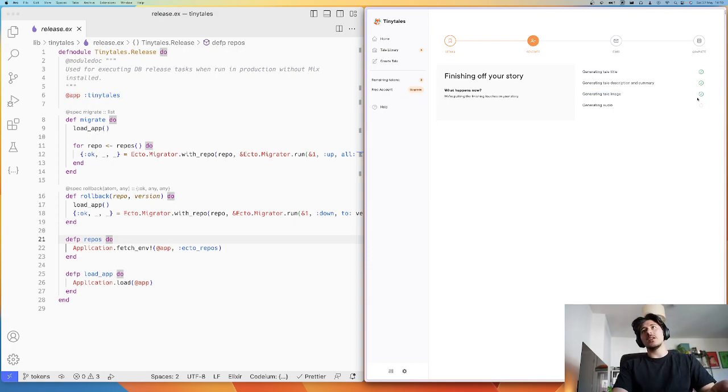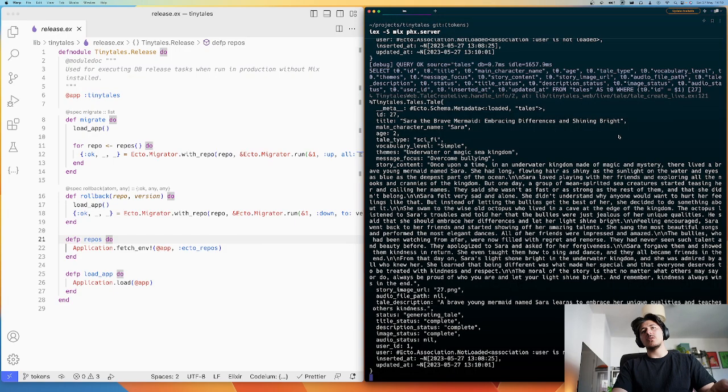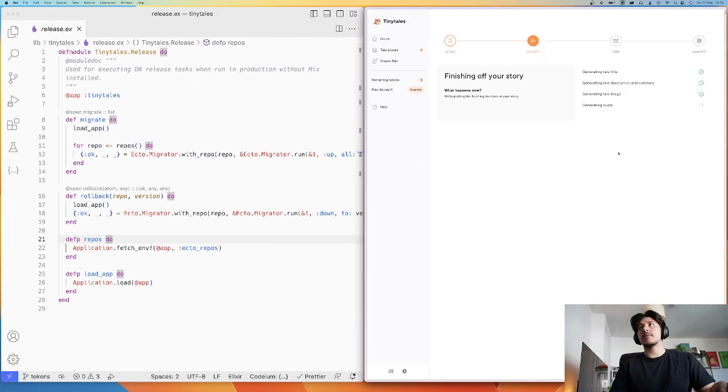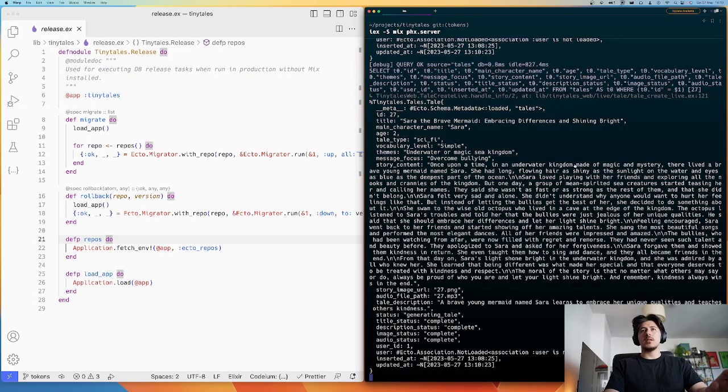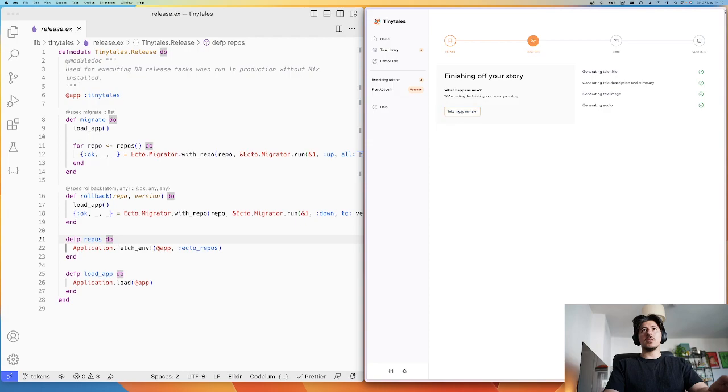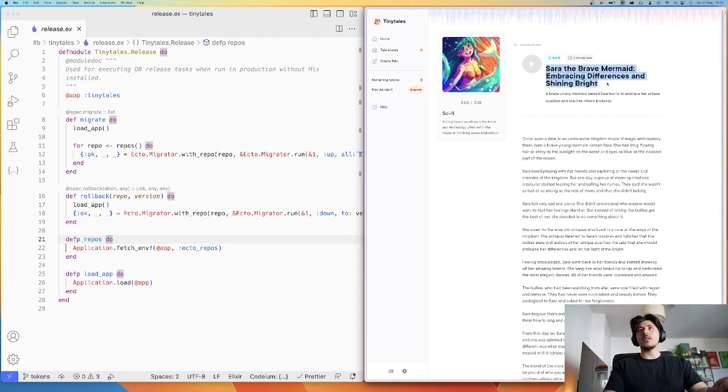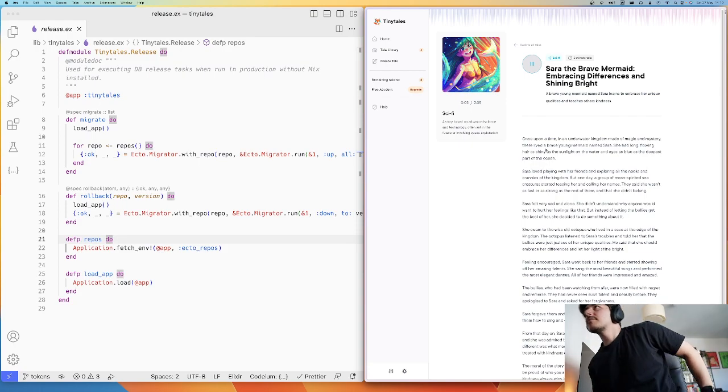So it generates the tale image, which is great. The audio should be working. And you can see the context that I'm getting in my database. So these are actually the things that I'm going to be searching for, the themes and the message. You give that a minute and see if that comes through. There you go. Take me to my tale. So it made the audio as well. If I click on that, here's my story of Sarah the brave mermaid, embracing differences and shining bright. And that's the application.